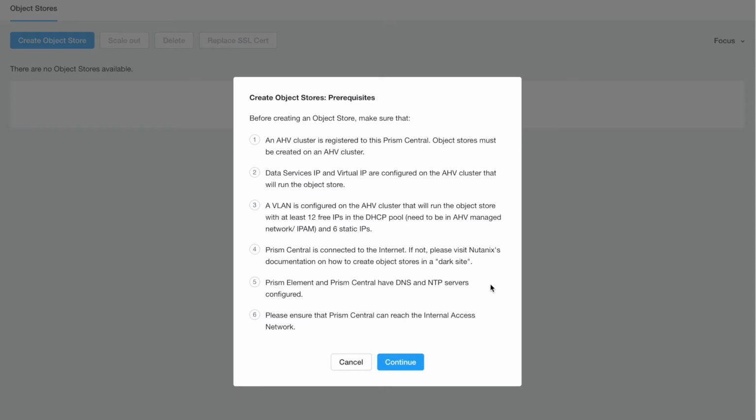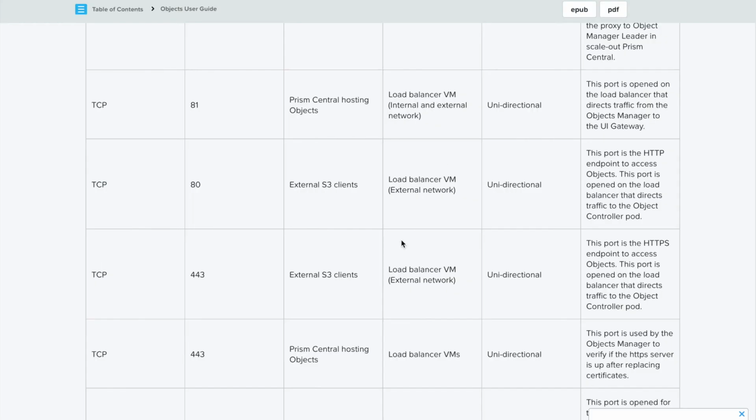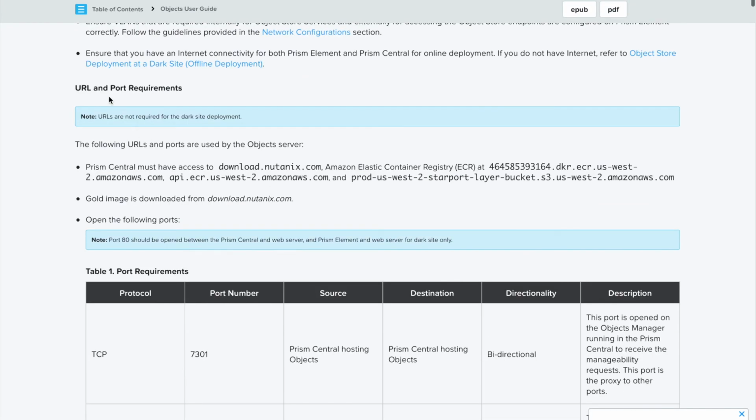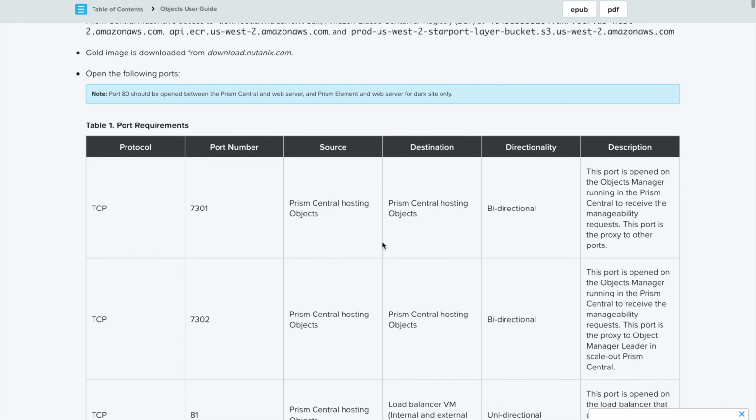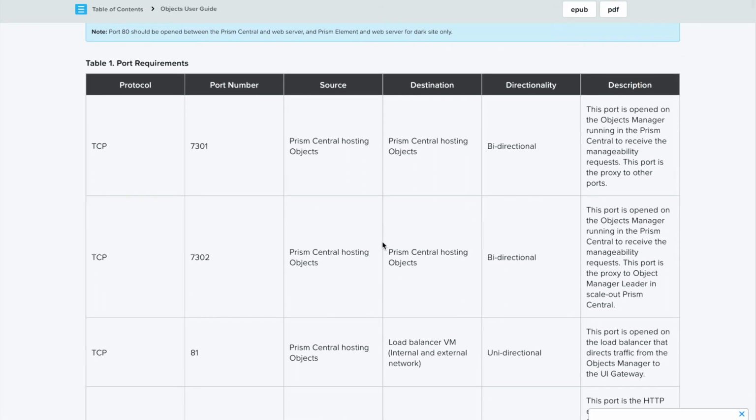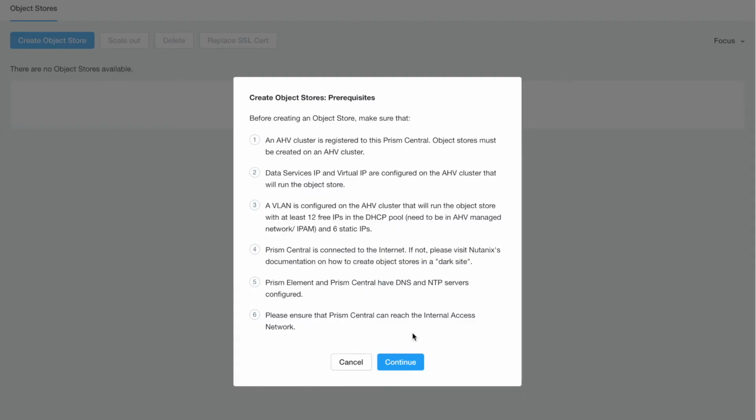In case you have a firewall enabled on your network, then make sure you go through the port and URL requirements in the Objects guide. In this section, you can jump to the URL and ports requirements, and it will give you all the detailed information about which ports are required to be opened from Prism Central to the Objects VM, or Objects VM to Prism Element, or even from Prism Central to Prism Element. Make sure you go through this section and open all the required ports before you initiate the deployment. Let's hit continue.